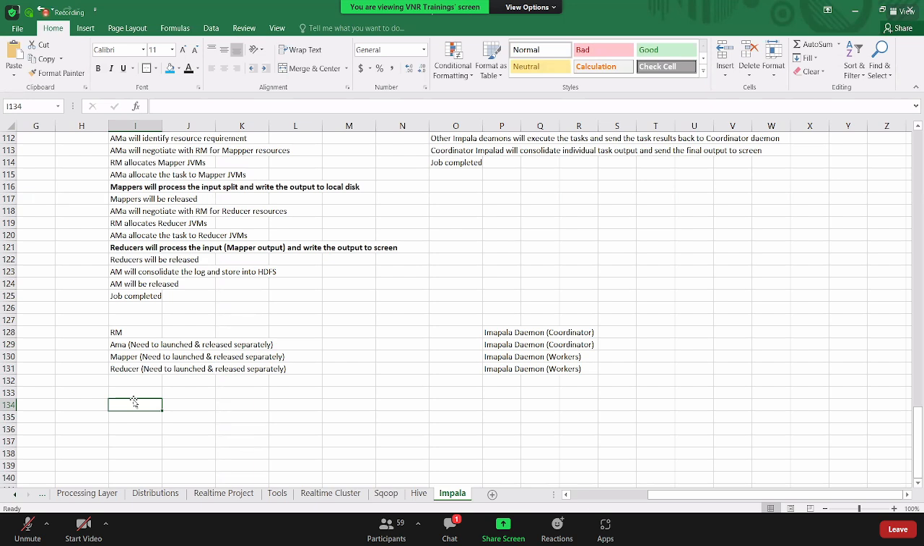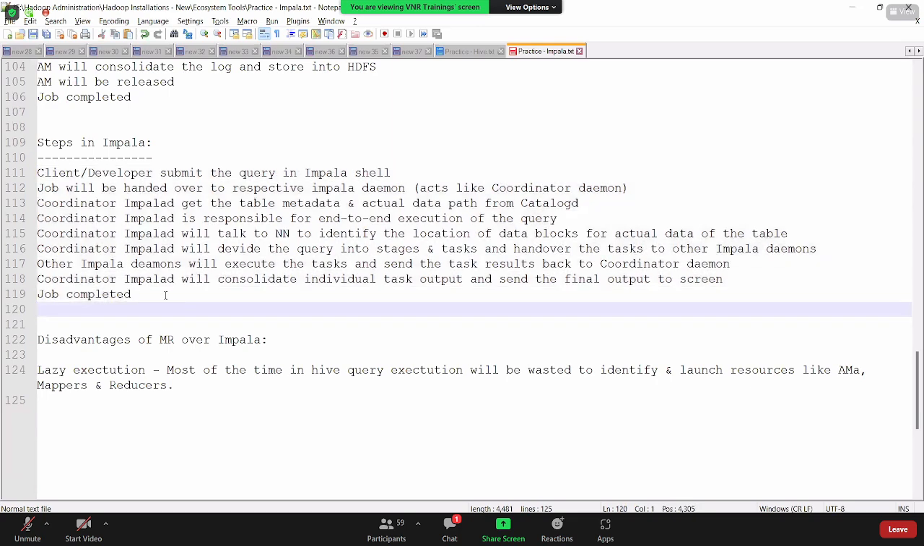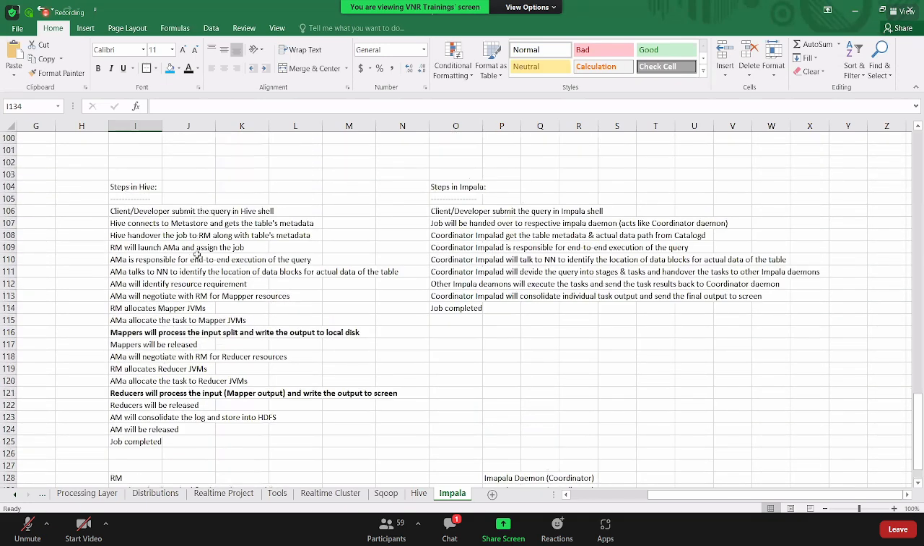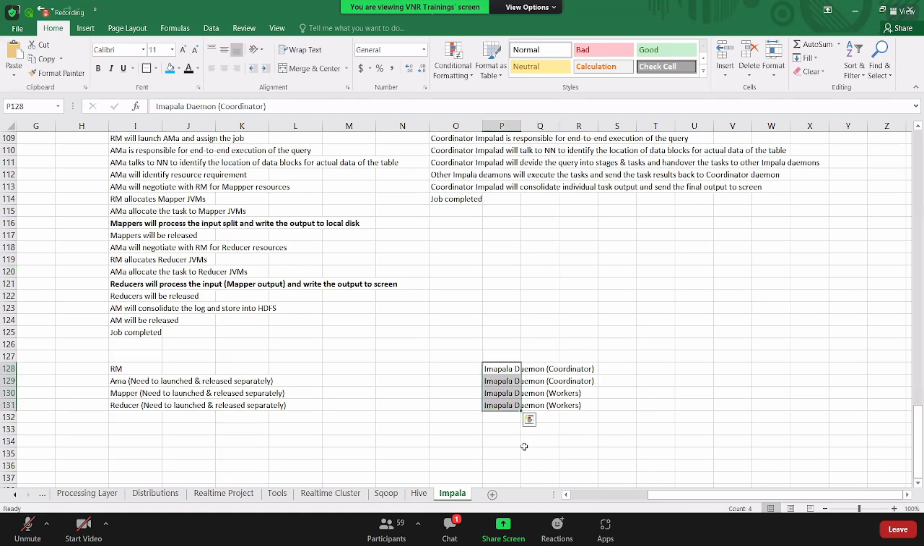Are there any questions? I hope it is clear. That's the reason we say Impala is super duper fast compared to Hive. Running a query in Impala will take less time compared to Hive, because Hive is wasting a lot of time at this stage and at this stage. But Impala is not wasting anything. It's a direct attack.